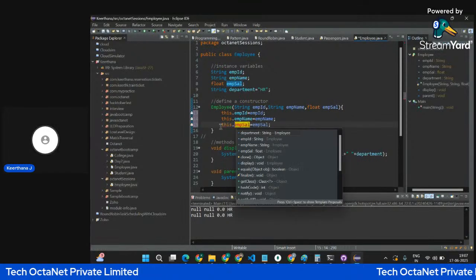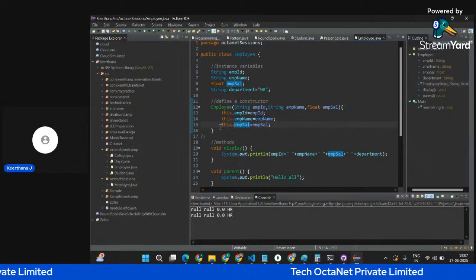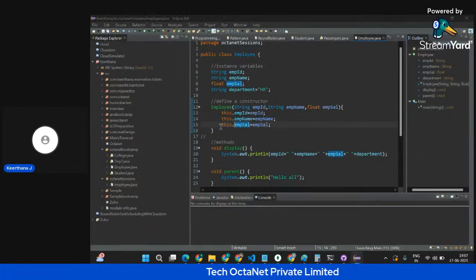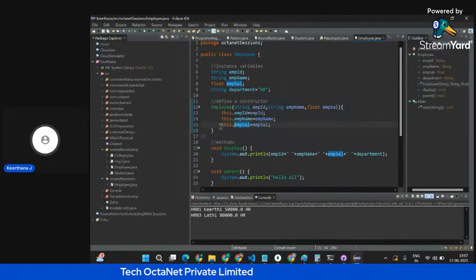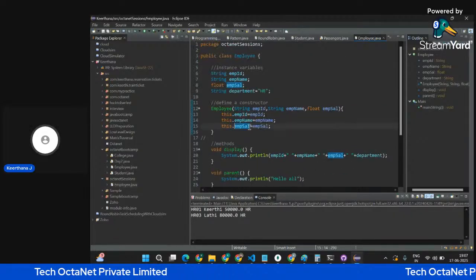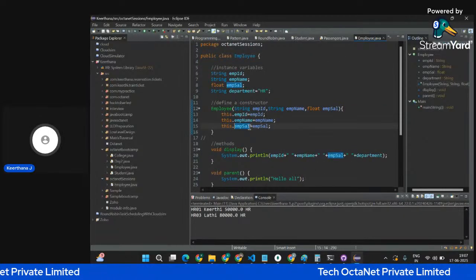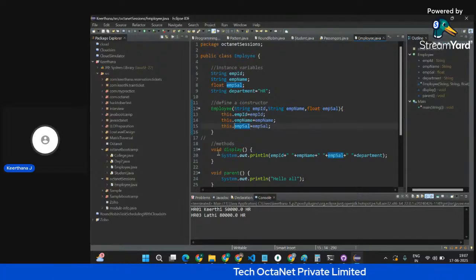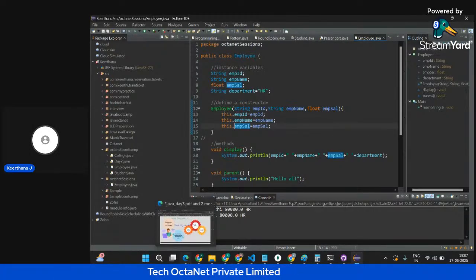So after making use of this, if I try to run the code, let's see what output we are getting. Yes, we are getting the correct output. So this is the usage of the this keyword. And if you want to represent the parent class, we'll be making use of the super keyword as well.